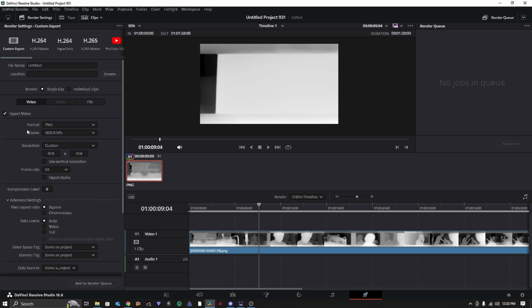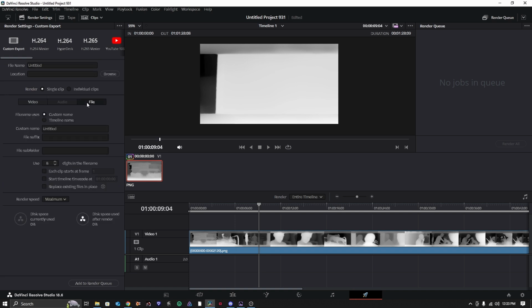Once that's done on this video page, go to File, and under File, make sure again that it doesn't add a name to it, so take away the custom name. You want to go down here, make sure that the use 8 digits in the file name is set to 8. Click each clip starts at frame and set this number to 0. And then click replace existing files in place.